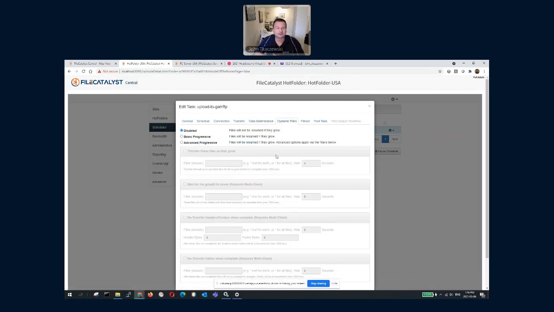Dynamic files allow you to send growing files. So for example, you have a virtual tape backup that you're creating, and you want to send that. Well, you can start the process of creating the virtual tape backup and send a progressive transfer right away, even if that file is still being built or created. And FileCatalyst will just chase the tail of that tape backup file. So you don't have to wait for one process to finish before you start another.